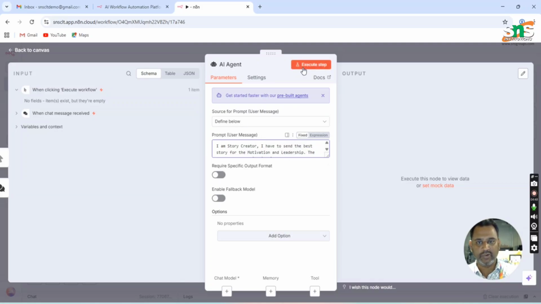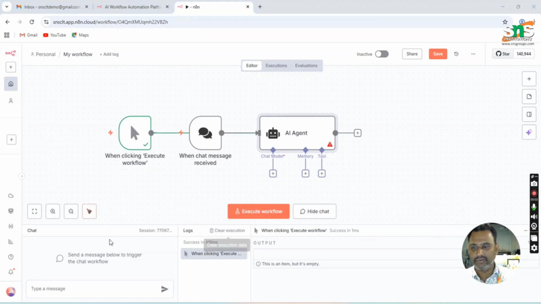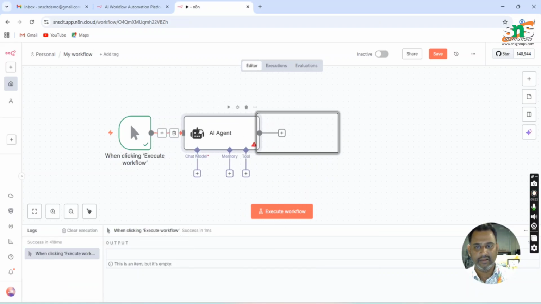Now I'm going to click execute step, and I'll show you what happens. Once I click execute, my window shows that new things are added, like when chat message received, and there is also an error message in the AI agent. I'll tell you the reason behind it. Since I have given a manual trigger, I'm going to delete the chat trigger. For deleting it, there is an option here, and I'm clicking delete.